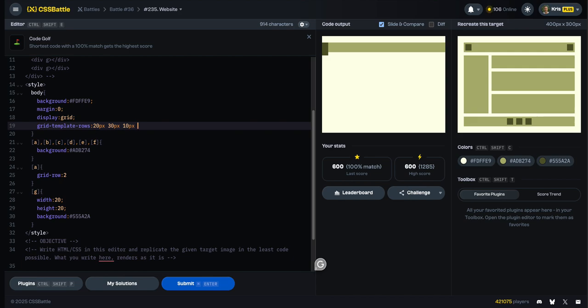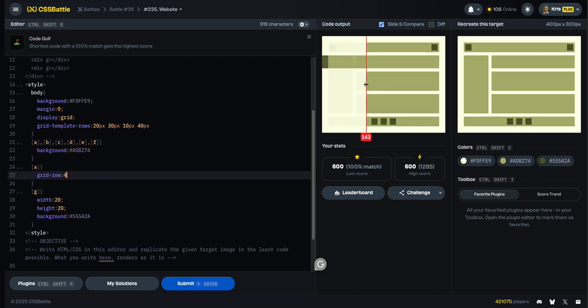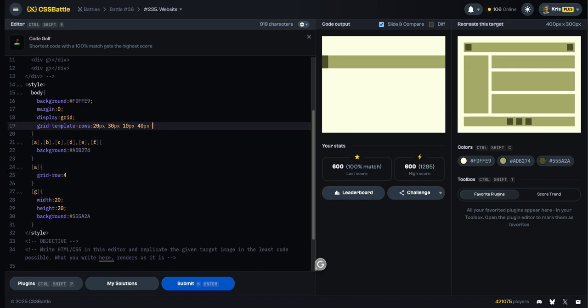And the next one I'm going to say is 40 pixels. So let's stop there and test that real quick. So that's correct. Is that correct? That is correct. Forward, this is the same.